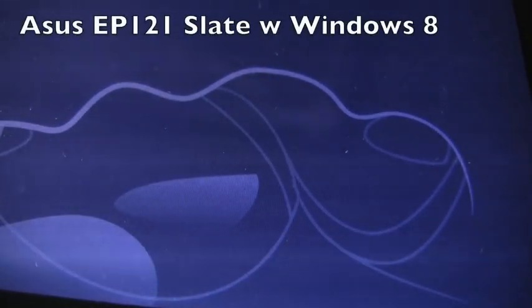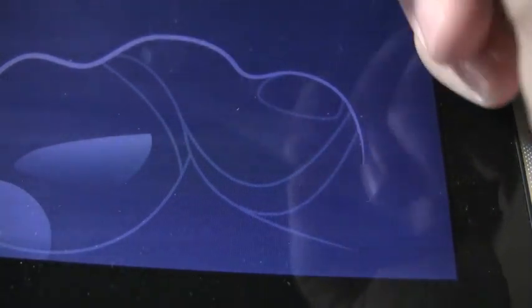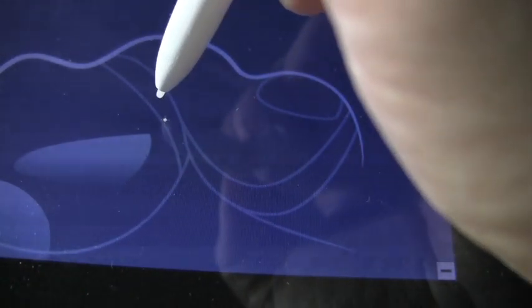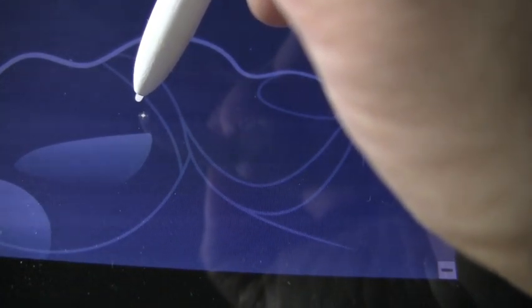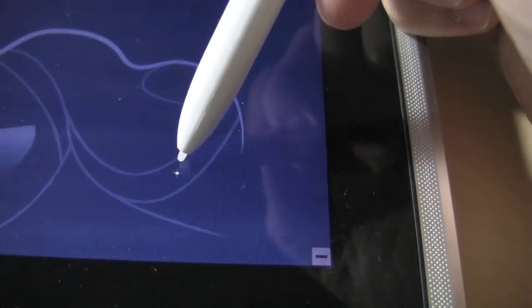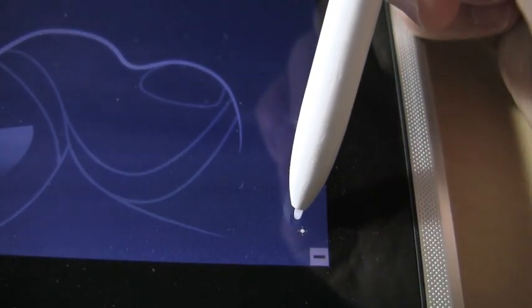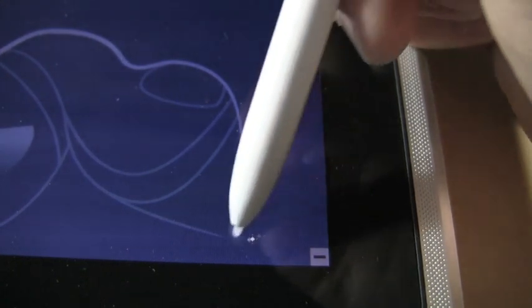Okay, so here I have my real close-up view of my Asus EP121 Slate. This is just a standard start screen for Windows 8. But let's take a look. You can see that when I hover my pen on the Asus, there's a bit of a calibration problem. You can see it's a bit off. But the problem with a lot of the Windows-based ones that have been around is that as soon as I get closer to the edge, tracking becomes a problem. It's really off on the edges. See how it just kind of floats to the side.